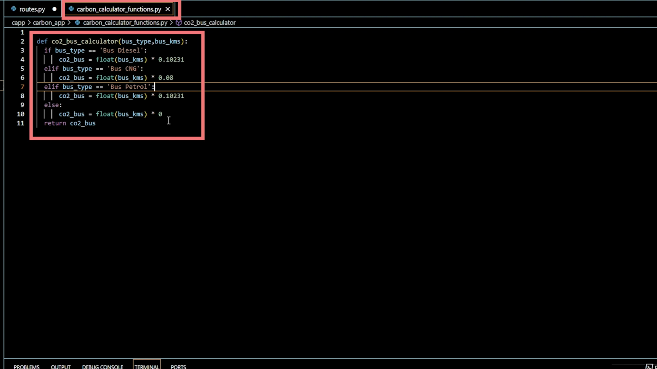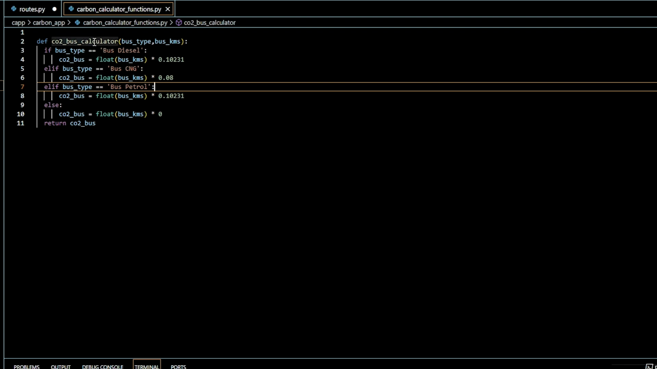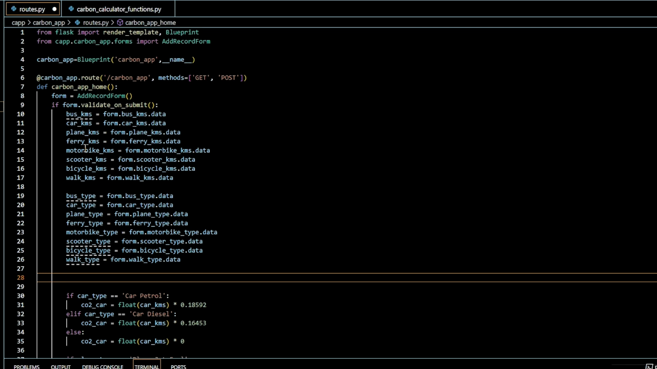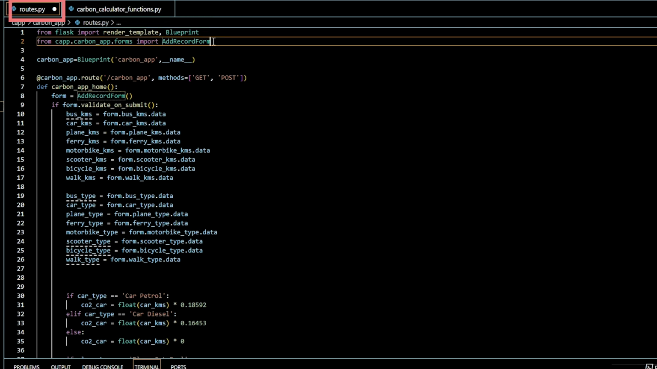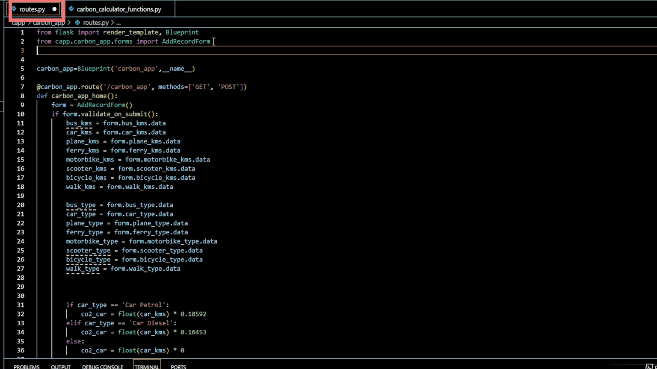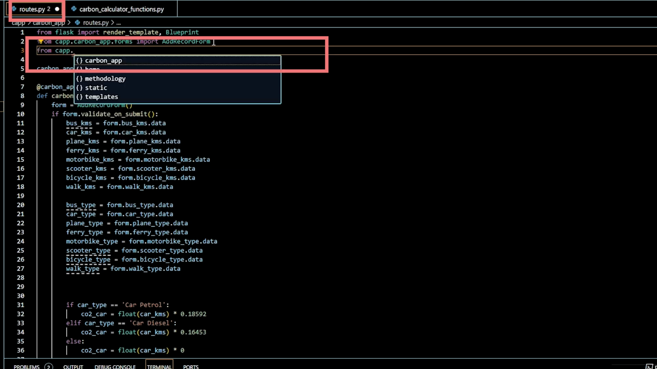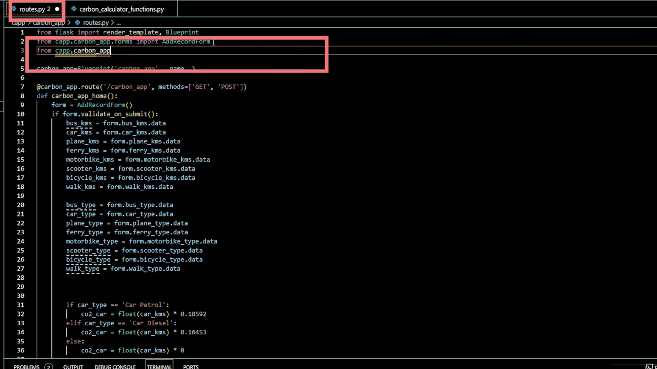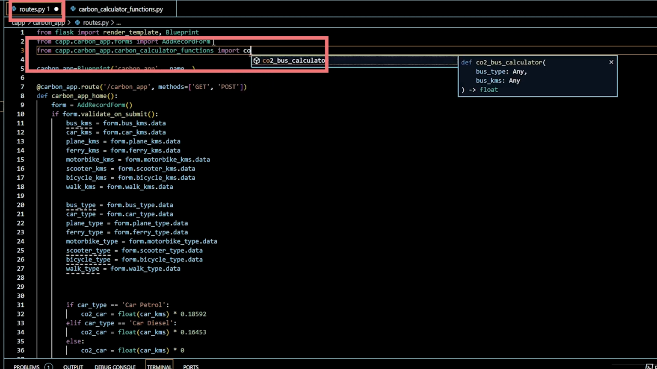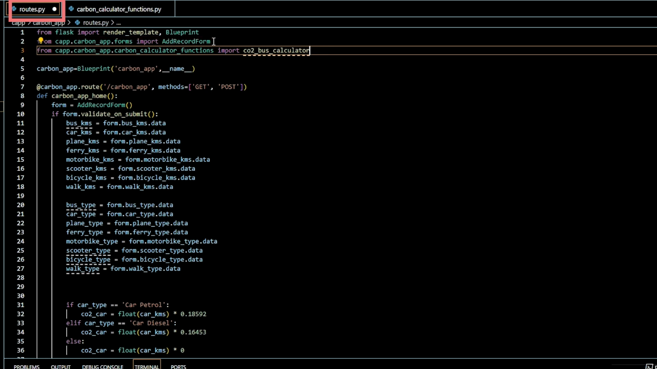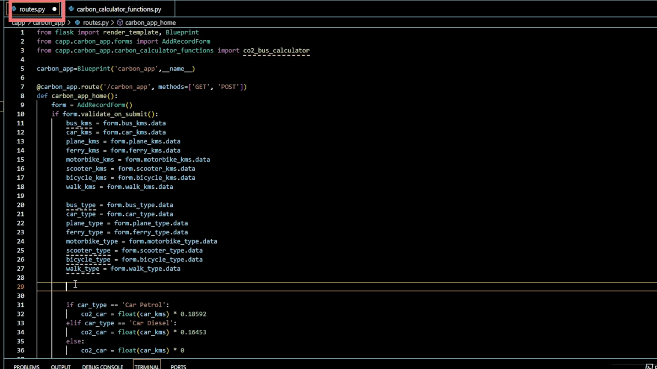Now we save this, and now we have to call this function inside our routes, and then we need to do two things. The first thing that we need to do is to import that function to have access to it in our routes file, and this, as usual, is very easy. It is from the folder Carbon app, the name of the file is Carbon app functions, and we have to import CO2 bus calculator.